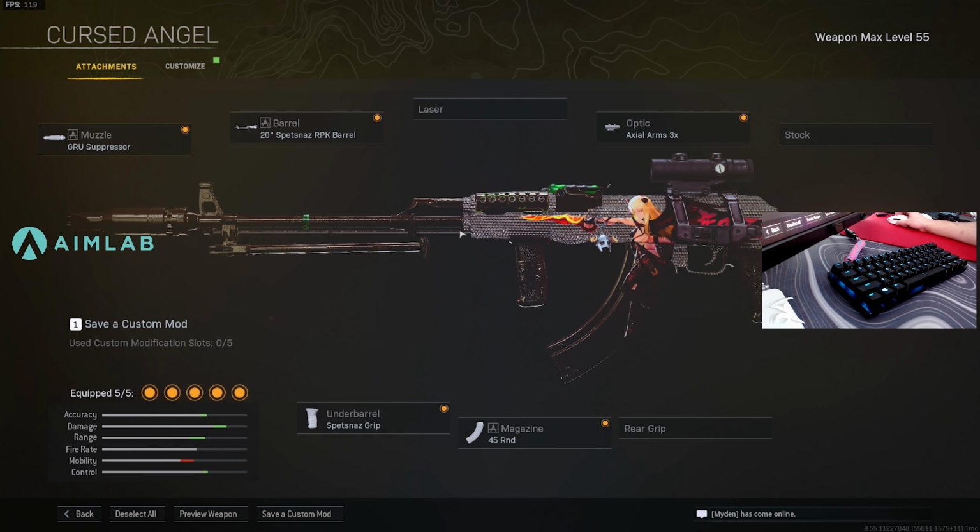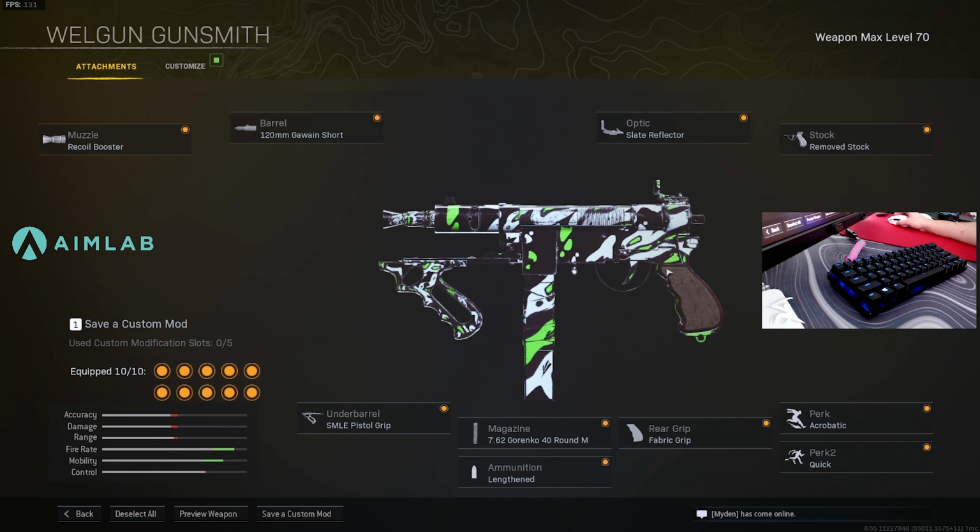This is the Cold War AK-47. This still actually beams. This gun is very good. This is the normal well gun class. This is not the hipfire build that I've used in a couple of videos.